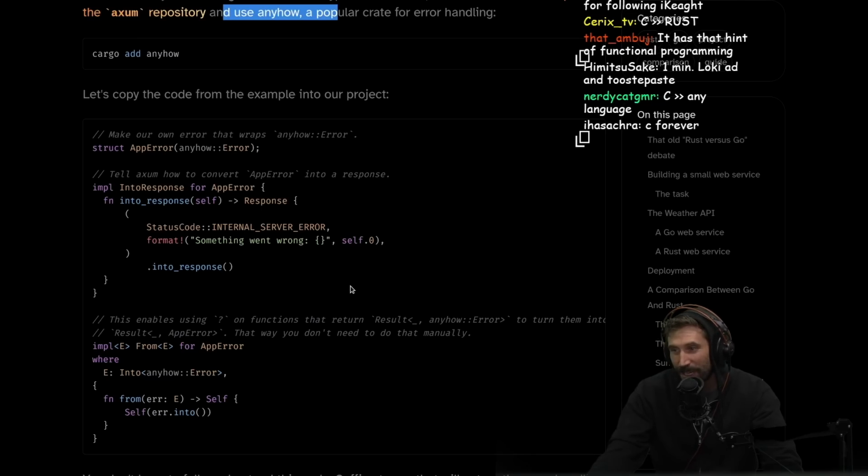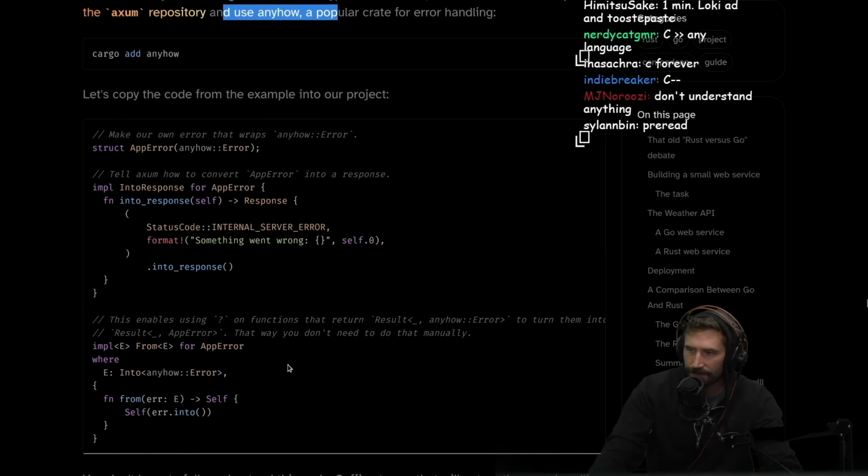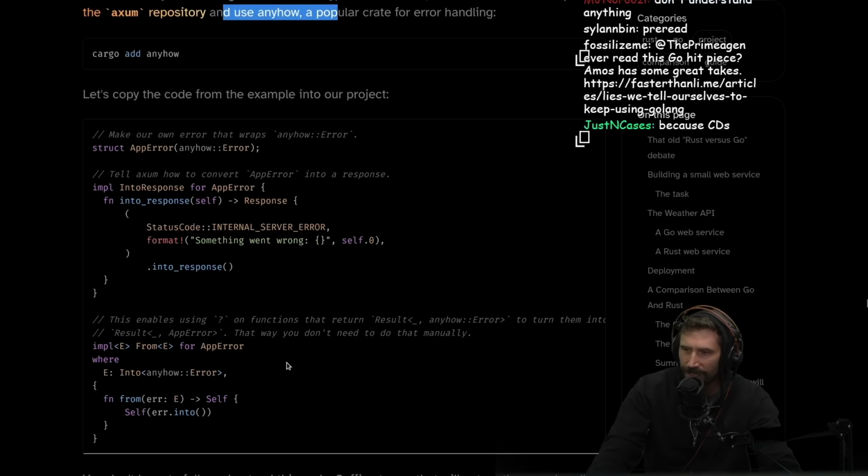I'm a fan. C forever. Why are you guys loving C so much? Okay, I understand that C is great, but so is Rust. Nobody said C++, so you don't have to worry. You don't have to worry about anything.